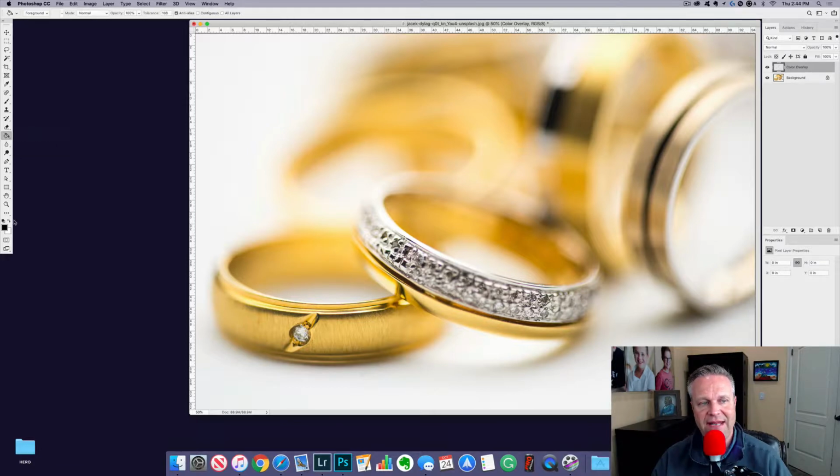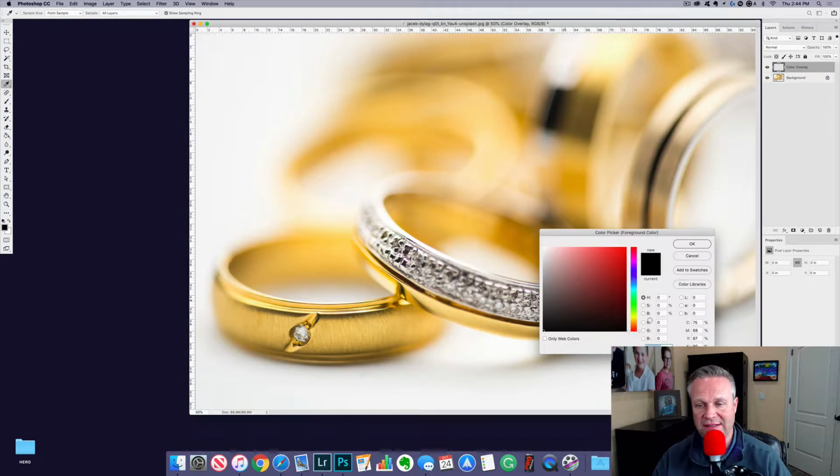Okay. Then down here, this is your foreground color, and this is your background color. Here are the arrows to toggle between them. And here, clicking this will go to the default. So if I click on this, I could change my foreground color to any color I want.